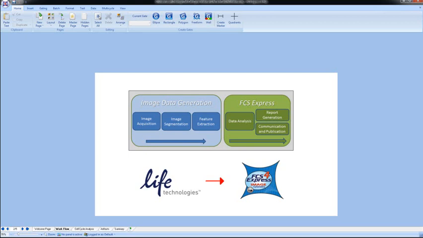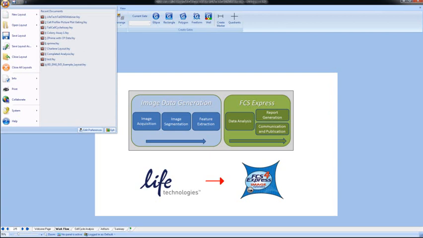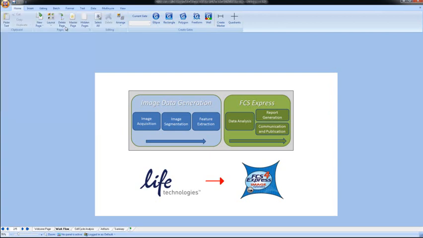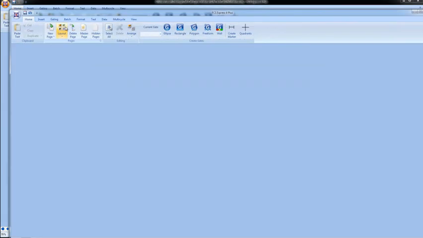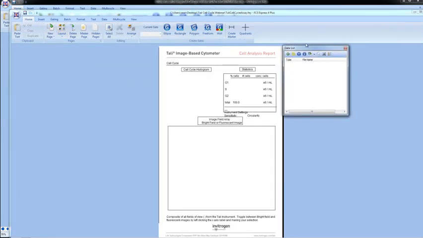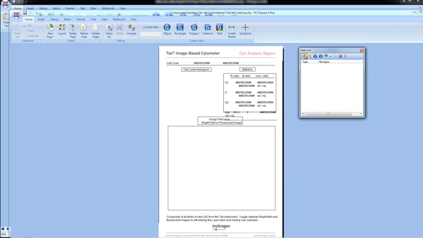Now, just to show you how easy it is to get your data from Life Technologies Tali into FCS Express, I want to show you a template that the Life Technologies and Novo software teams have put together, something that you can download from either of our websites to quickly analyze your data. So all you have to do is open up this template, which again is downloadable from the website, and we'll give you the information on where to get this towards the end of the webinar.